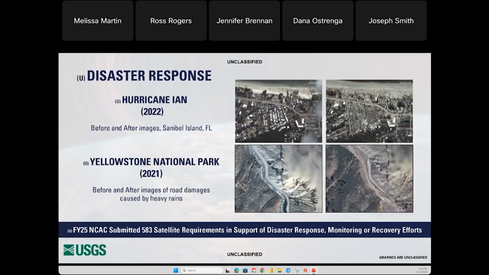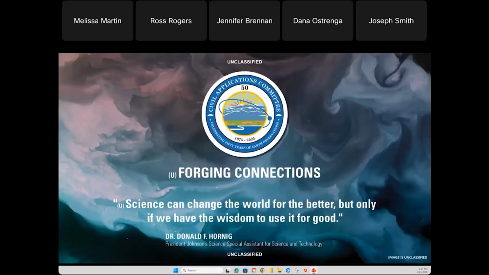Through NCAC source operations, we work hand in hand with federal, state, and local civil agencies and governments to clearly define and prioritize collection requirements, deconflict efforts across organizations to avoid duplication, but most importantly, ensure imagery and data products are delivered rapidly to decision makers when and where they are needed. So how is this all possible? As I mentioned earlier, the National Civil Applications Center facilitates the Civil Applications Committee, or CAC.